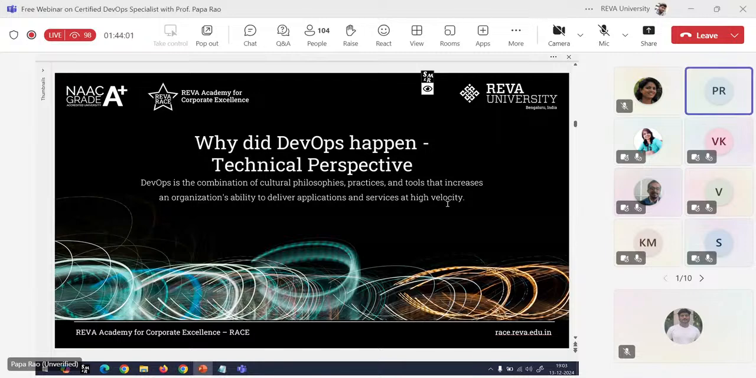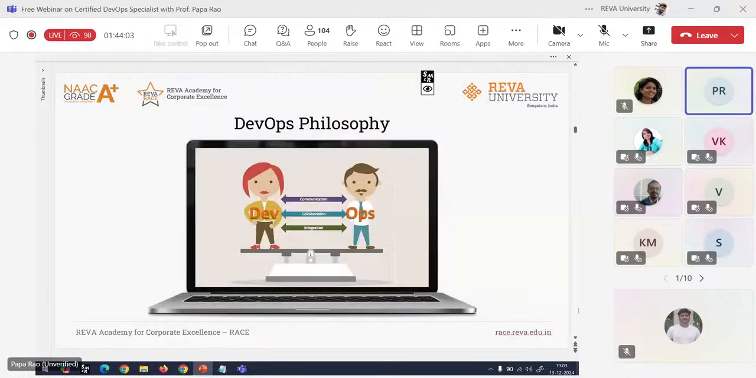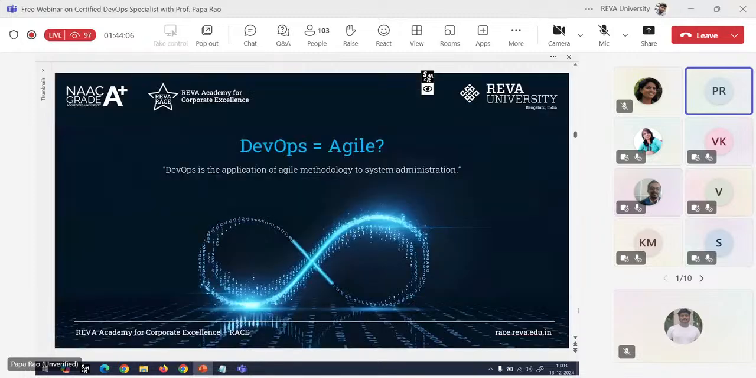So what is DevOps? This is what I told you. Now I explained what is Agile and what is DevOps. That's why people used to get confused. They think the DevOps is nothing but Agile. No, the DevOps is not Agile. DevOps is the application of Agile methodology to the system administration. What do you mean by that? It's a tricky sentence. To put it very simply, guys, DevOps complements your Agile.